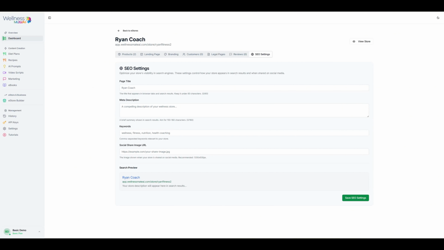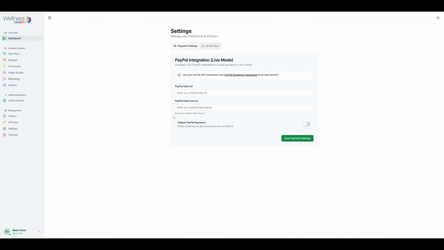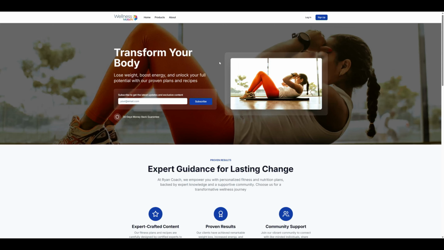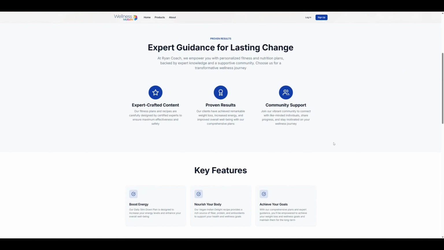If you don't know how to connect PayPal, you can watch the tutorials in the Tutorials menu. To integrate PayPal, go to Settings, enter your PayPal client ID and secret, enable PayPal payments, and click Save Payment Settings. Once that's done, you can open your eStore and see that it's fully built. Professional, clean, and ready to accept orders for your digital products.